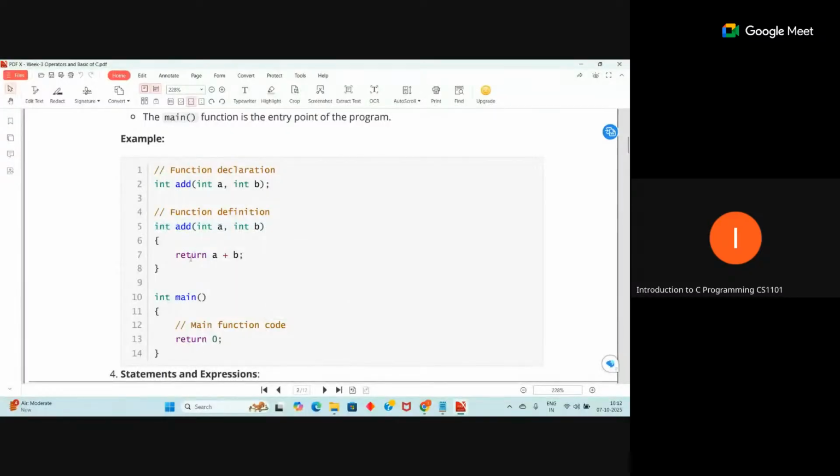Then inside this, you are returning the sum of a and b. We are passing two parameters a and b to this function, and it is returning the sum of those two values. When you add two integers, the return value is also an integer. So the return data type is int, which we have specified here.